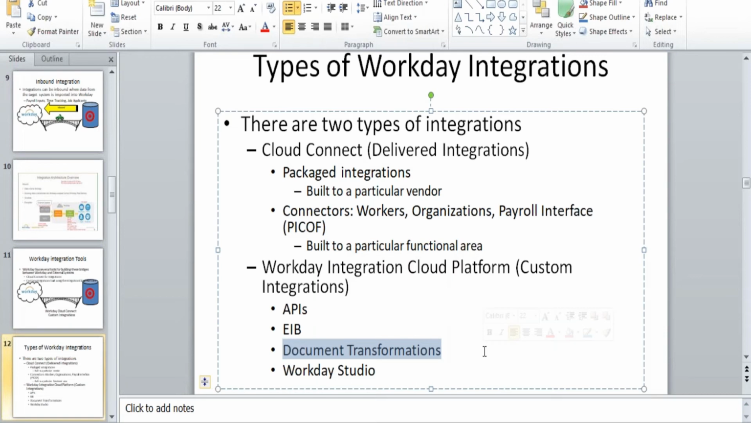As I said, Workday gives output in XML format only, by default. If you want to generate a CSV file, a text file, or a fixed length file, you need to apply a transformation. For that, we use a language called XSLT, Extensible Stylesheet Language Transformation. It's a coding language which takes an XML file as input and transforms it into a text file, CSV file, or fixed width file, whatever format you want. For that, we apply document transformation. It's an integration tool to transform files from one format to another.